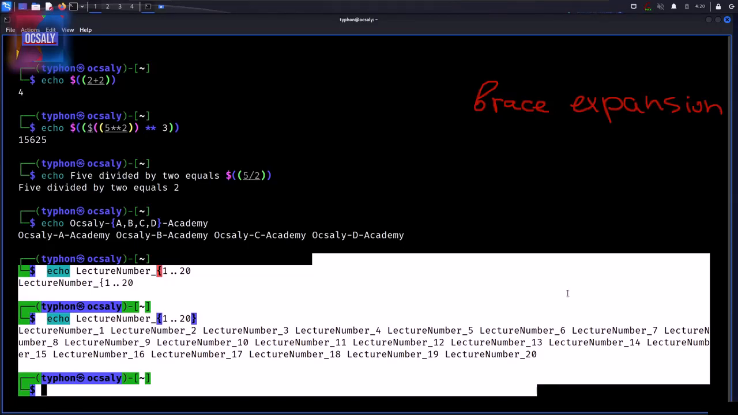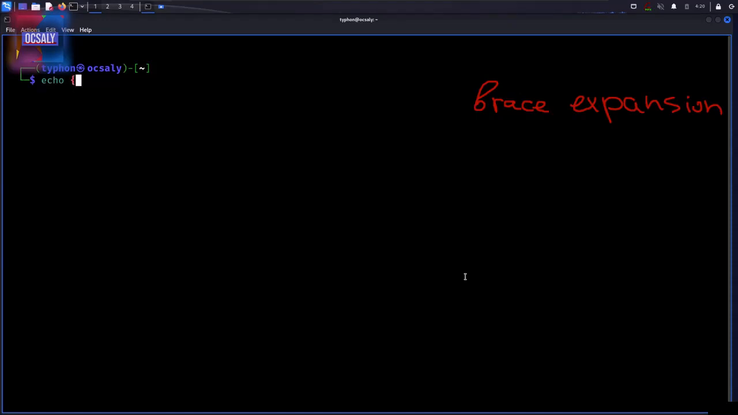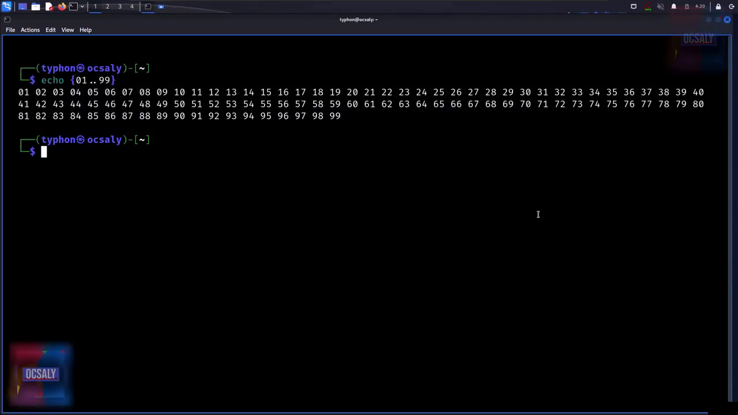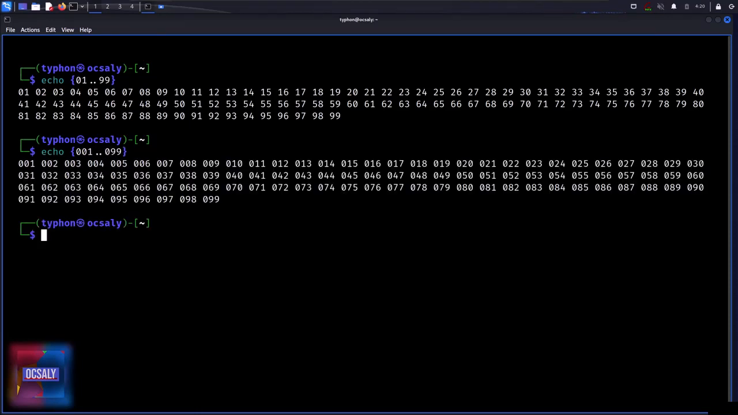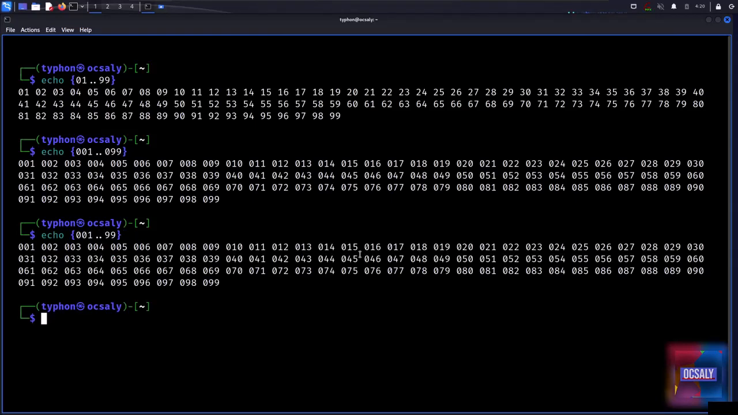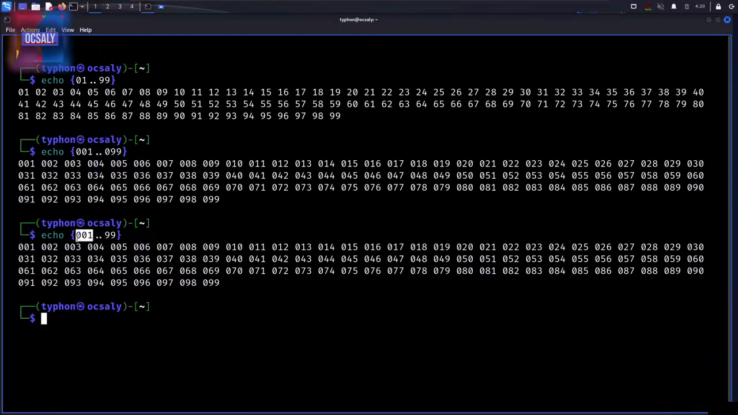So now we can also do it like that. Clear, and echo from 01 to 99, and we will get the following output. And you can also do it from, for example, 001 to 099, and you would also get this output. If you tried something like that, you would also get the same output, because it starts with 001 and then ends at 99.